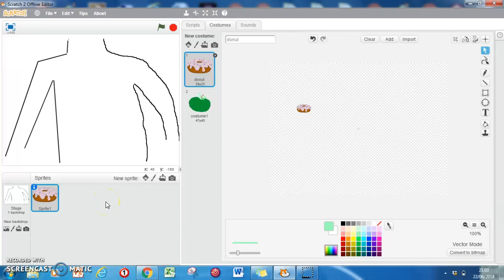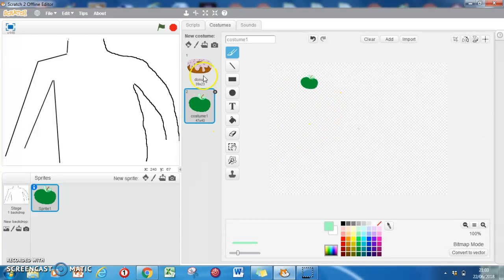Hello YouTube, here is a very short, hopefully, video about how to use a few of the command blocks on Scratch. So, we have got our costumes, we've got our apple, or our donut.